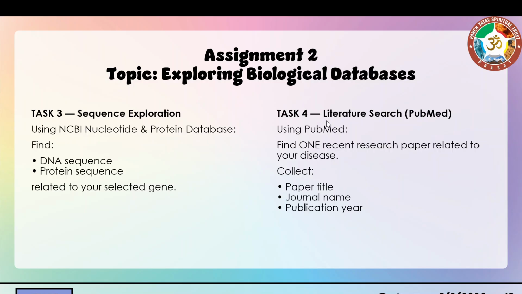And then in task 4, you will use the PubMed database. In PubMed, you will find one recent research paper which is related to your disease. You will collect the paper title, the journal name, the publication year, whatever information is present.